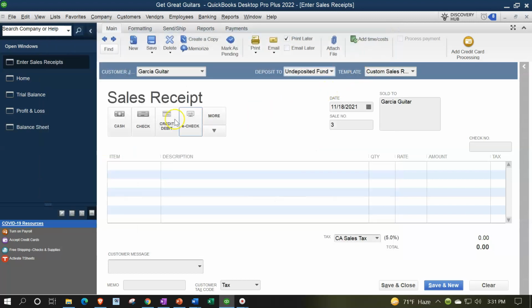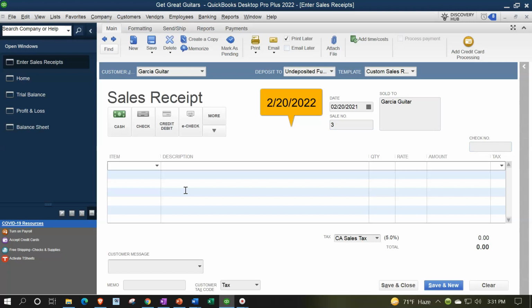Closing that back out, I'm just going to say cash with regards to the type of payment. We're going to say that this happened on, let's say, 2/20. Let's go 2/20, and we'll tab on through. And then we'll sell a couple of things here. We're going to say they want a couple things.